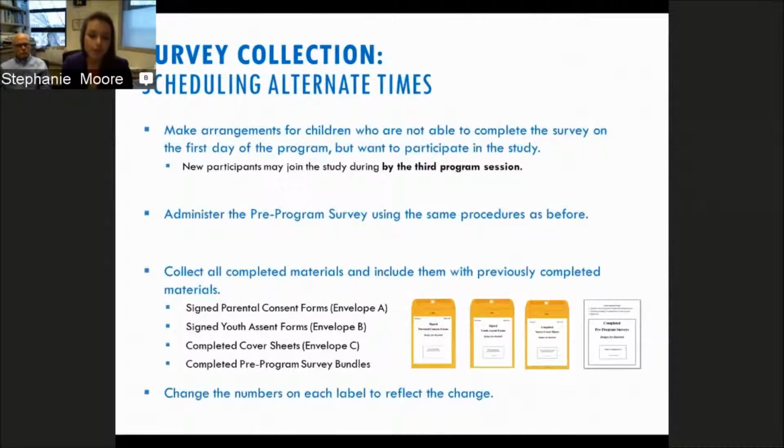So place the signed parental consent forms in envelope A or B, the signed youth assent forms in envelope C or D, depending on if you're Badges for Baseball or the comparison group, and the completed cover sheets in E or F. And then just include the sealed envelope with their pre-programmed survey in the bundle with the other completed surveys. And then you will just need to update the numbers on the labels of each of the envelopes and the survey inventory form.